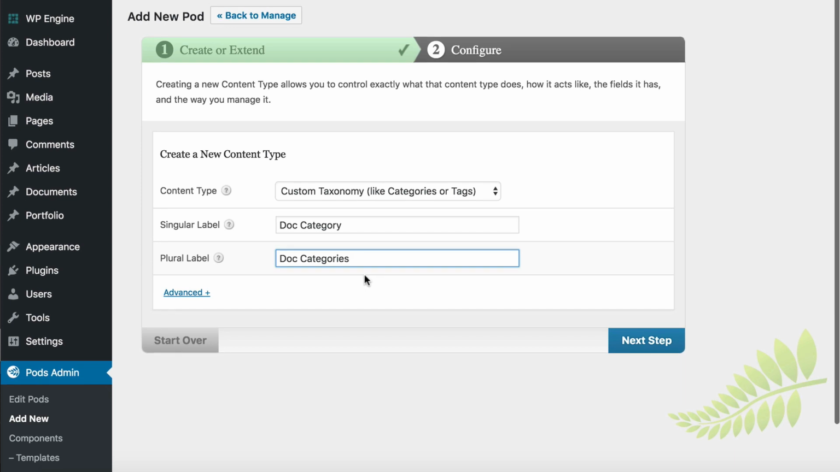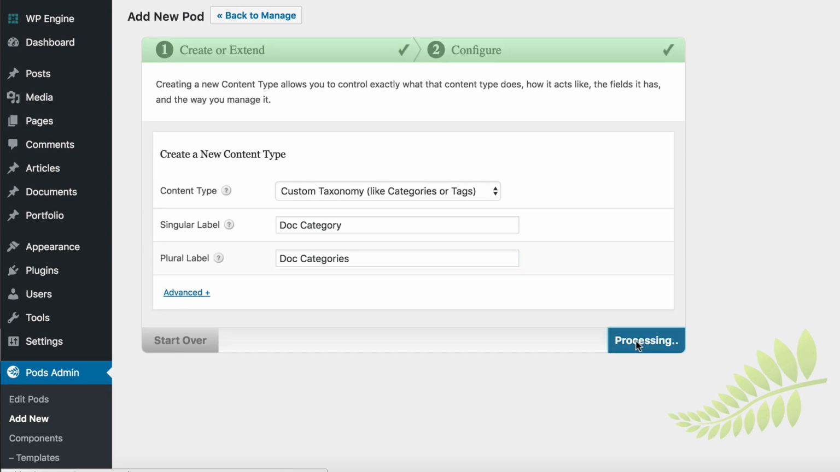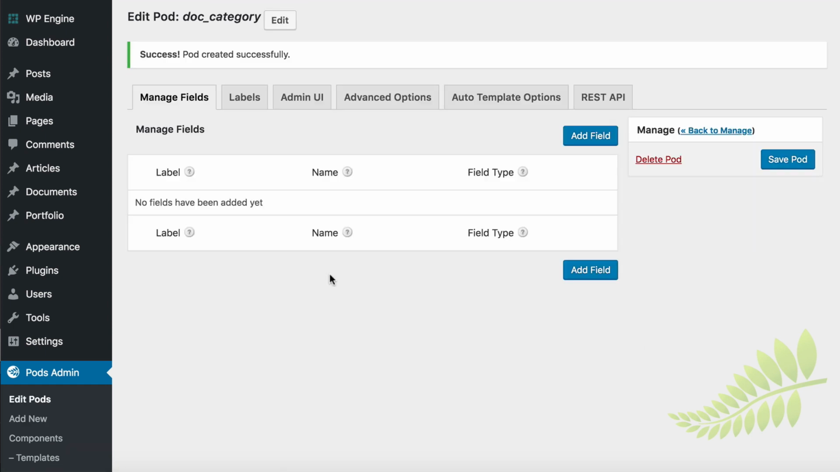Again, your users won't actually see this. It's just for you behind the scenes. Then we go to next step. Now this time it's a little bit quicker than before because you don't need to add any fields. You've already added the fields directly to your custom post type for documents. You do not want separate fields for your taxonomy.